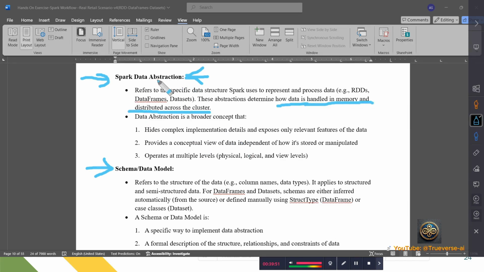So why is data abstraction good? In name, abstraction means summary. So many complex implementations are abstracted, and only relevant features of the data are shown. It provides a conceptual view of the data independent of how it is stored and manipulated, and operates at multiple levels, physical and logical, which we already discussed. But data model is different.